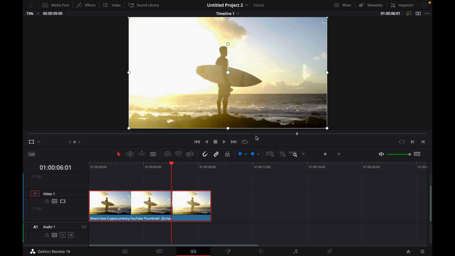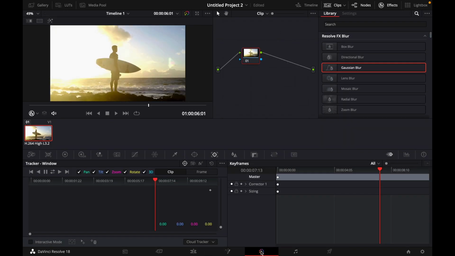Today I will show you how to blur the background of your clip in DaVinci Resolve 18. For this, what you want to do is go over to the color tab, and here at your node, right click it, go to add node, add serial. Then you have selected the second node.